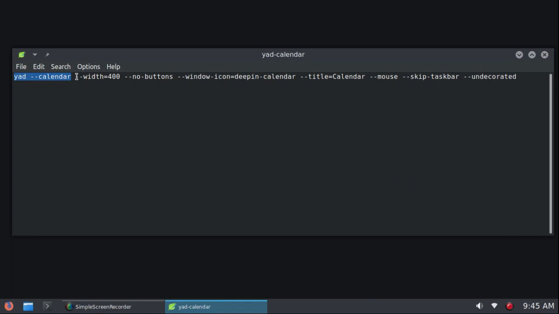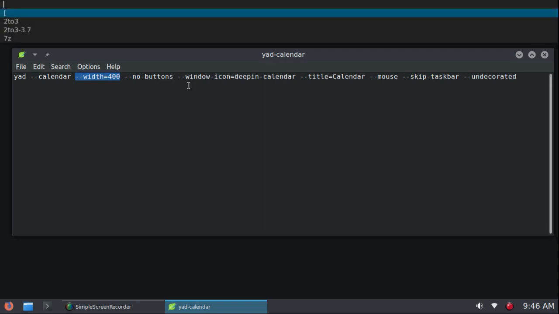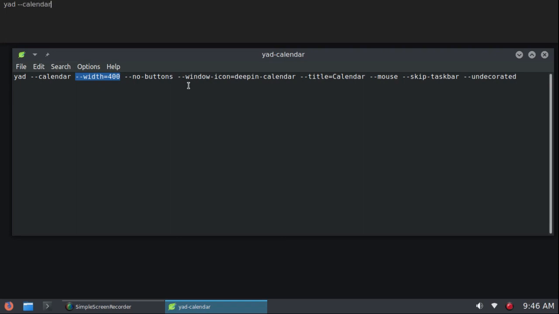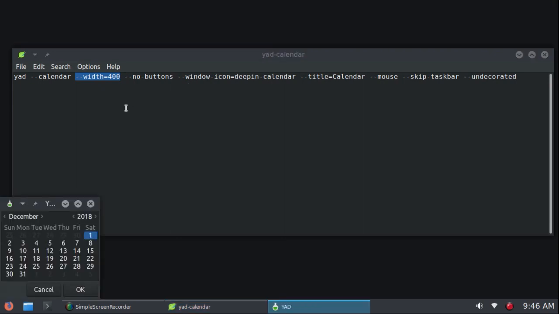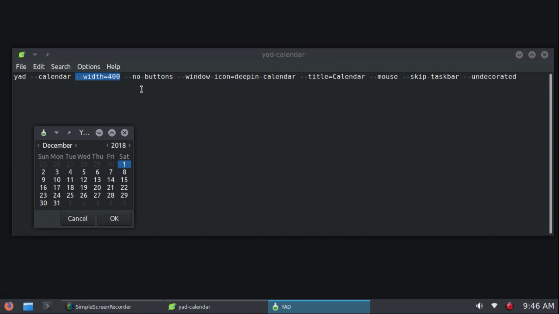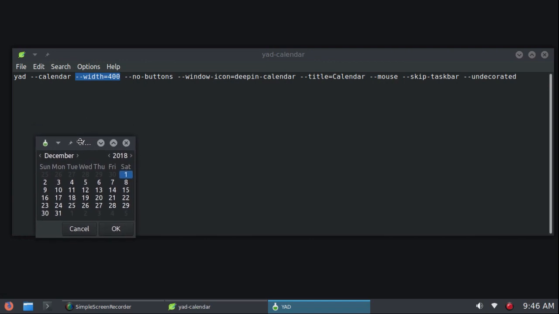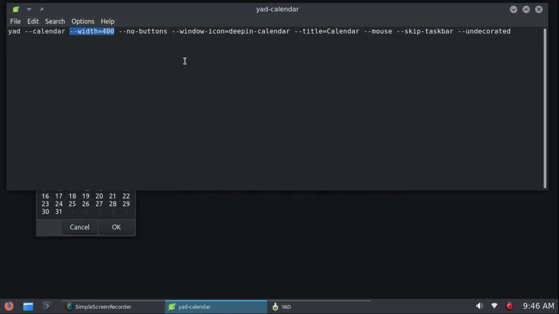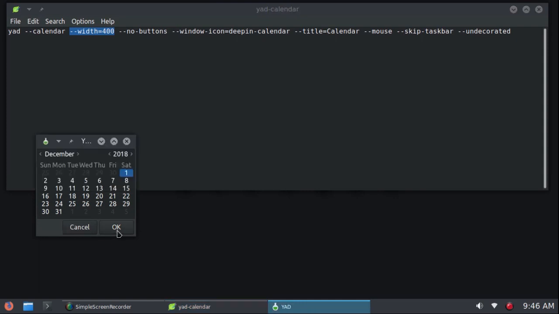So I changed the width to 400. If you remember, mine was a lot wider. No buttons. That does away with the 2 buttons that were on the bottom. Let me go ahead and pull that up again. I'm sorry, I should have left it open. Alright, here it says no buttons. That'll do away with these 2 buttons on the bottom.